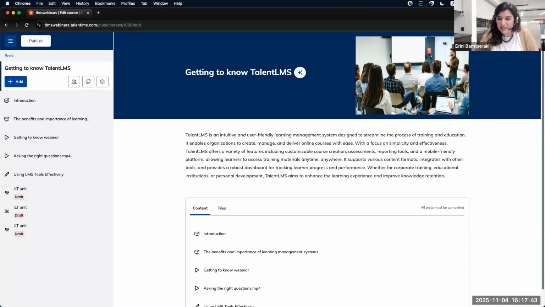If I'm not mistaken, it's already a question from Betsy. She's asking, is it possible to set up multiple ILT options so that users in different time zones can pick up the most convenient one to attend? So let's explore this use case scenario.